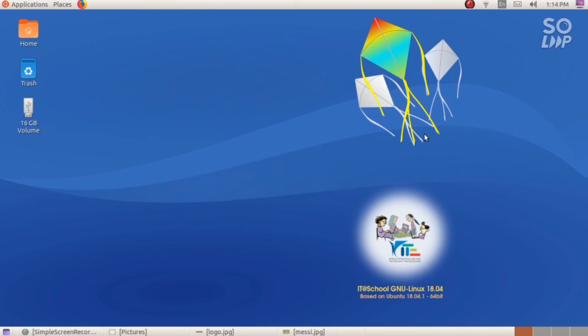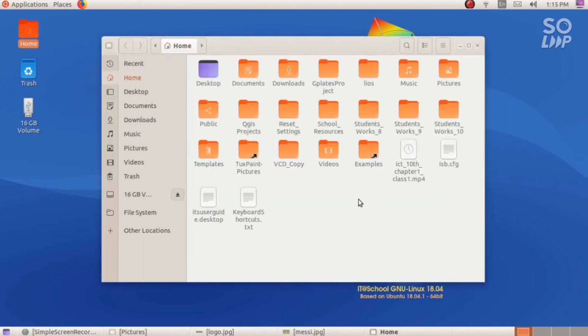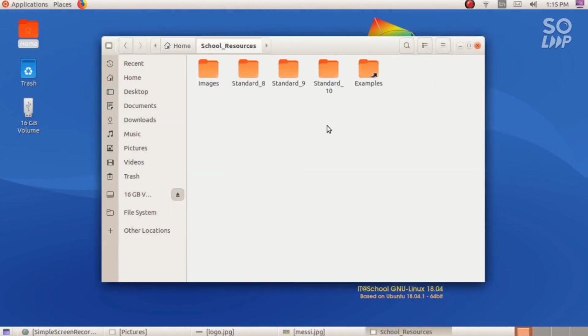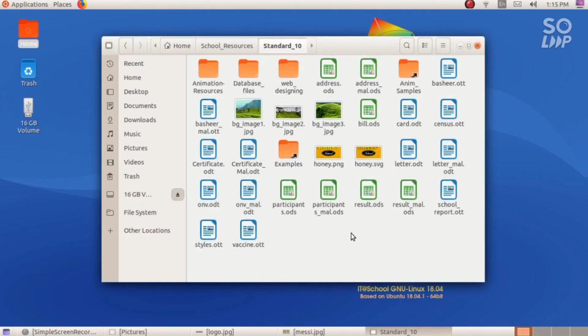Let us compare these pictures. Let us realize the features of these. For that we have to open these images. These pictures are there in our system. Let us open the standard 10 folder of the school resources folder from the home folder. There we can see 2 images, honey.png and honey.svg. Let us open both pictures one by one.